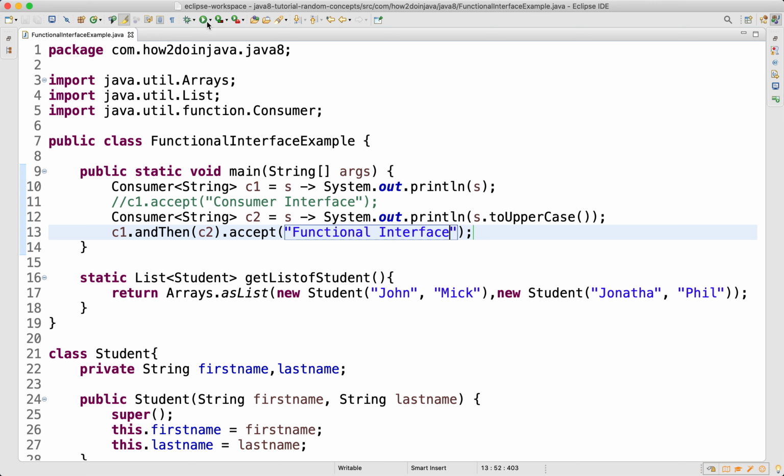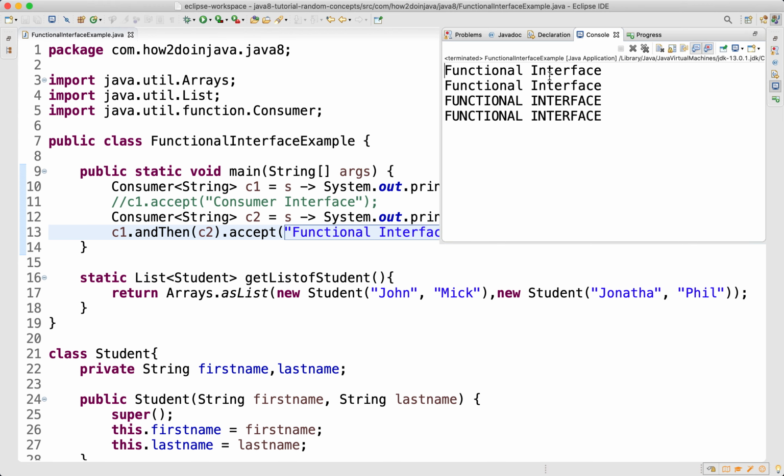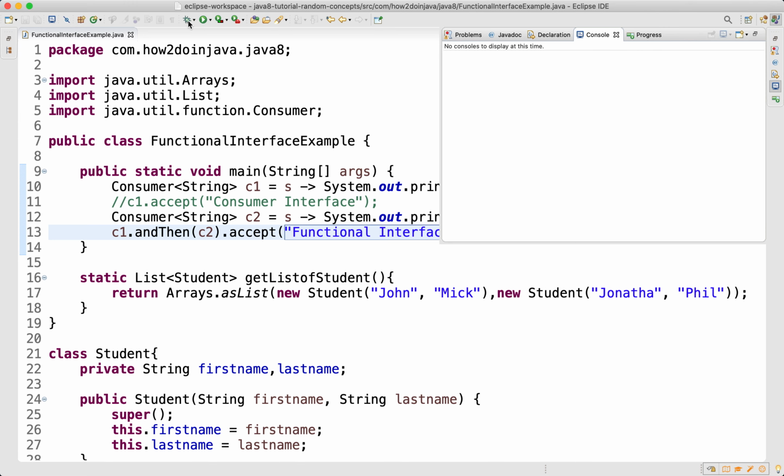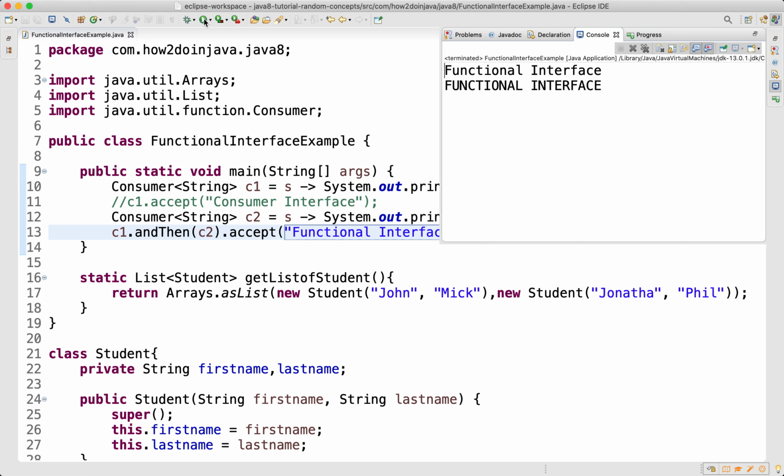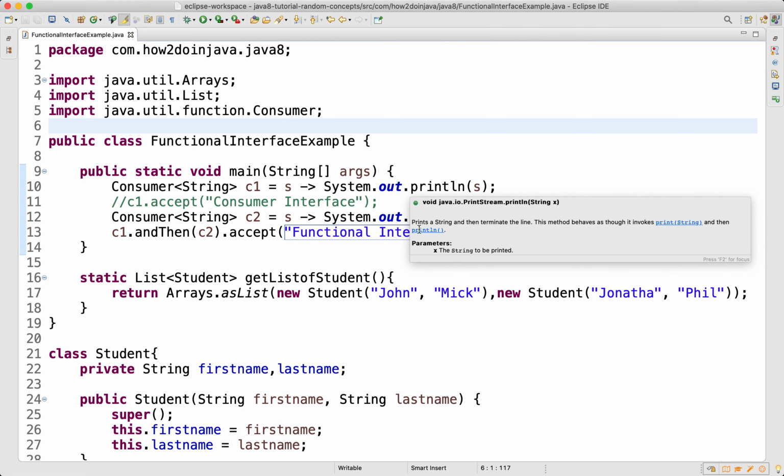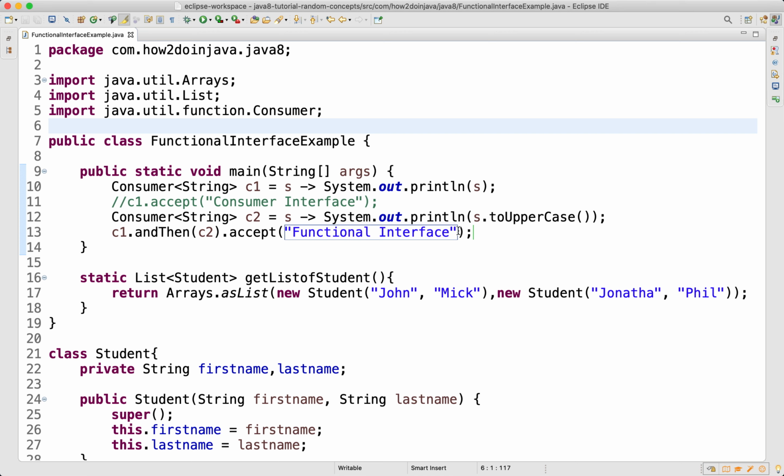Let me run this. Functional interface, and functional interface, this is the old input. Let me clear this. Now we have one in small letters, without any transformation. The second one has everything updated to capital letters, right? So now we know why we need to use the accept method and how we can use the andThen method. But take a simple example.